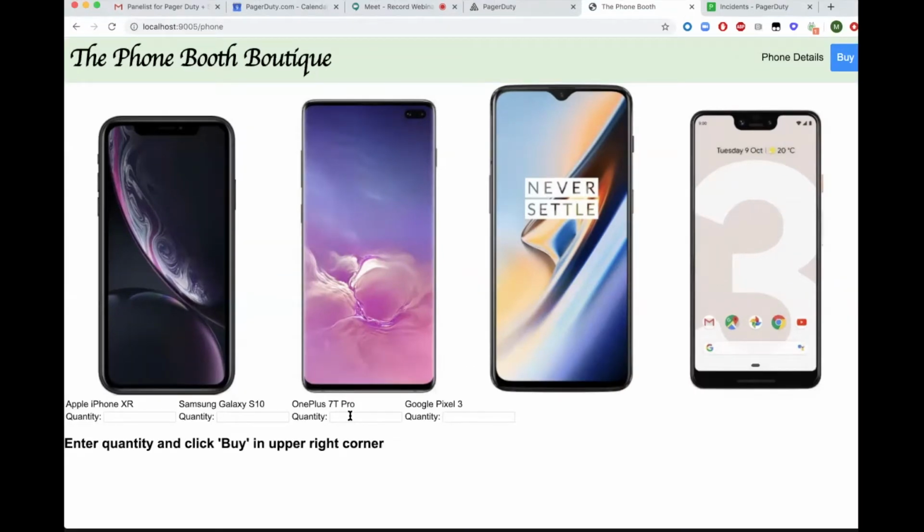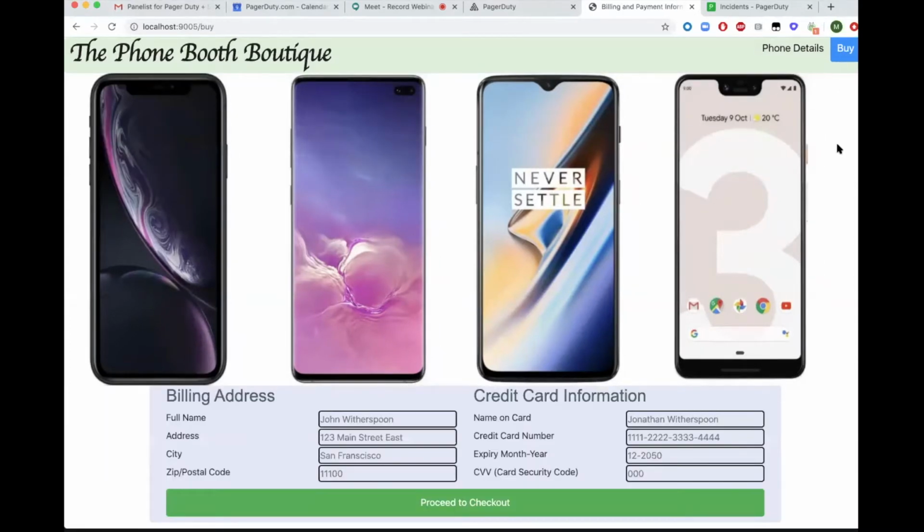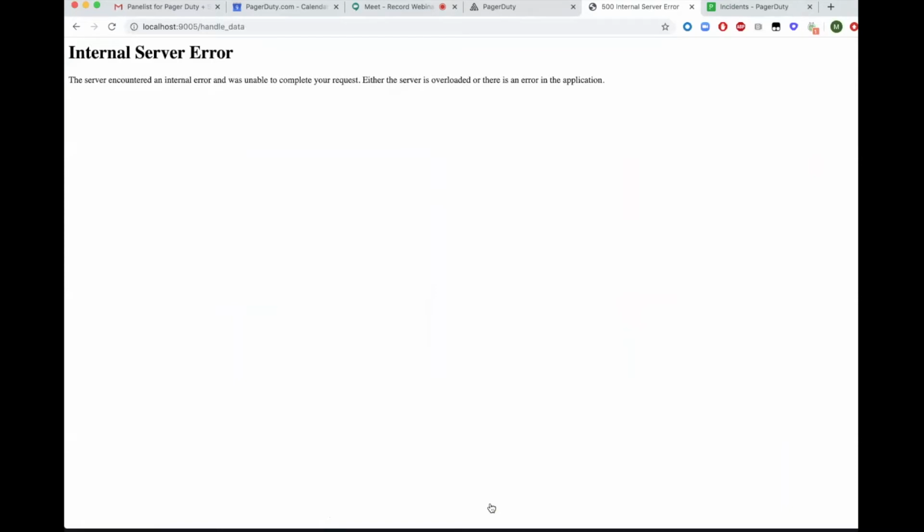Now let's get back to our customer who's very interested in buying a phone. There's information that guides him in terms of the actions that he needs to take. So they will enter the quantity. And then they come up and click buy in the upper right-hand corner. And this action here takes them into the section where they can begin filling in their address and credit card information in order to proceed to check out and make their purchase. So they enter their information and they click proceed to checkout. However, when they attempt this proceed to checkout, they encounter the debilitating issue of an internal server error.